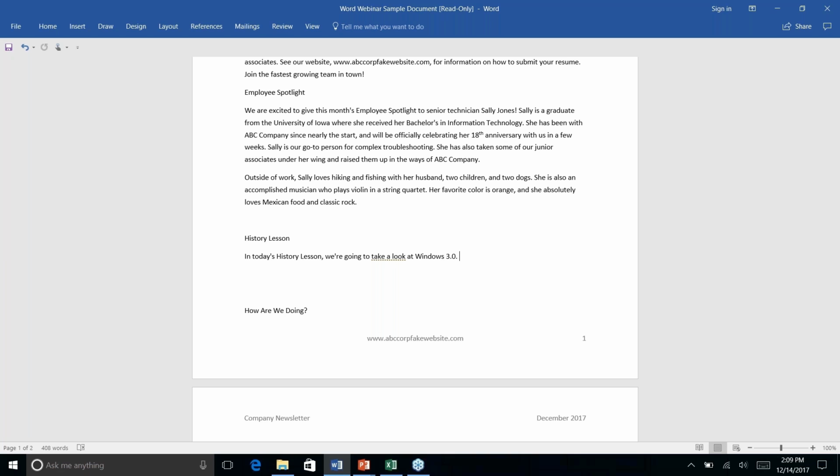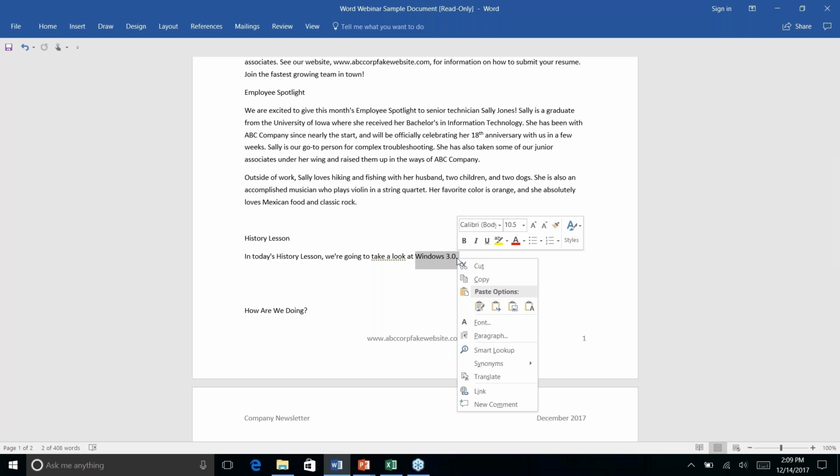So for instance, in this mock newsletter that I have, I decided that maybe something that we might want to put in a newsletter, if you are an IT company or some sort of information sciences company, is a history lesson on some element of technology. That would be something that you would want to share in a friendly newsletter. That seems like the kind of content that maybe readers would be interested in. So in this hypothetical company, they're going to want to do a little history lesson about Windows 3.0.